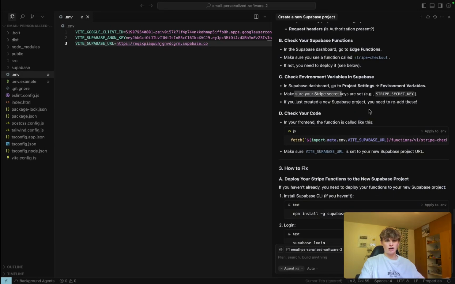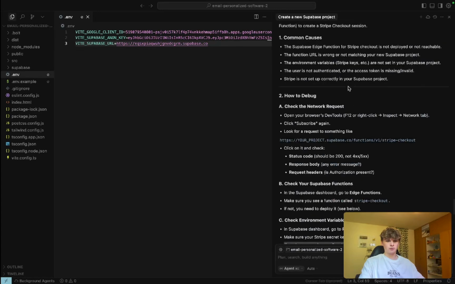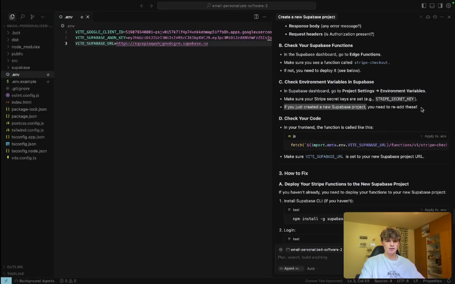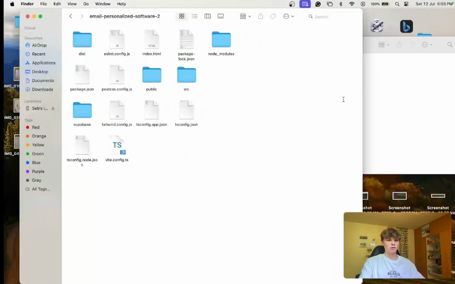Make sure your Stripe secret keys are set. If you've just created a new Stripe project, you'll need to re-add these. This could very well be the issue actually. The environment variables, because I've just created a new project, I have not added the secret keys from Stripe, so this very well could be the issue.